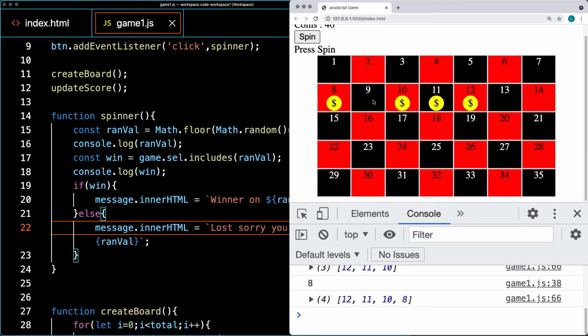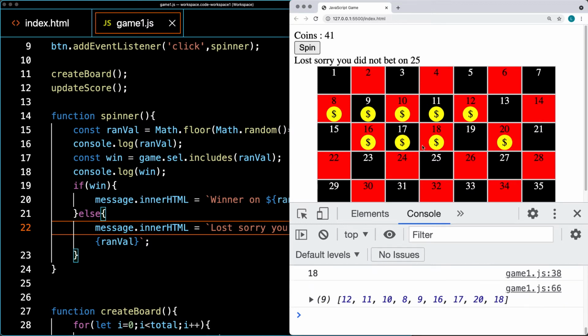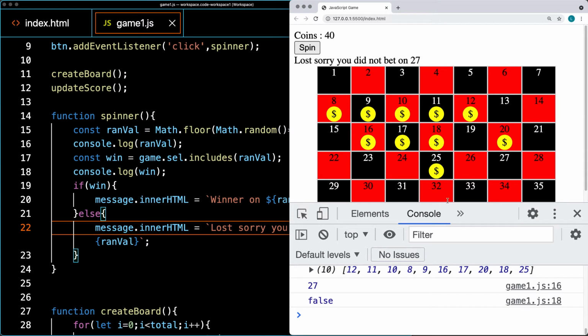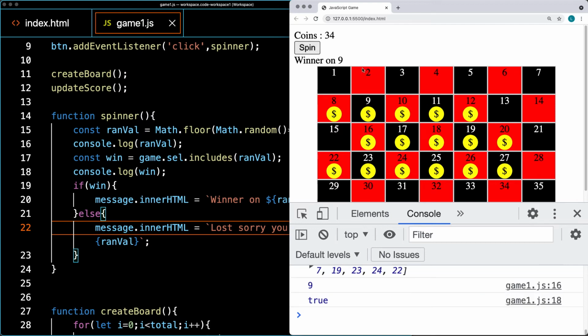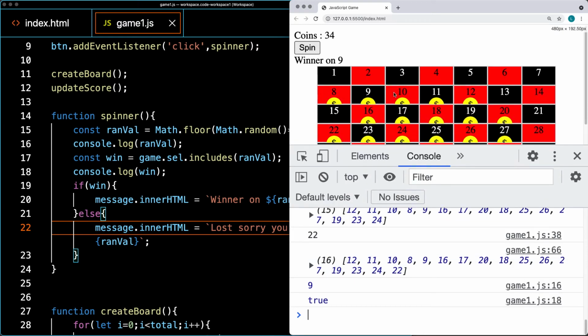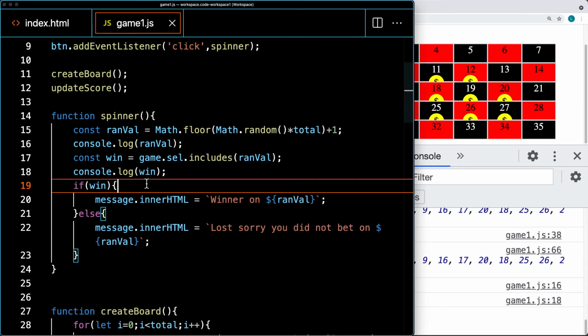So let's see what happens when we've got the output for the spin. Lost, sorry, you did not bet on 35, but not bet on 25. Let's add in a few more coins. We did not bet on 27. We did not bet on 23, so not having any luck here. So winner, we were on 9. So it looks like it is working, that we're able to pick up which cells we've got the coins on, and then match that according to the winner.